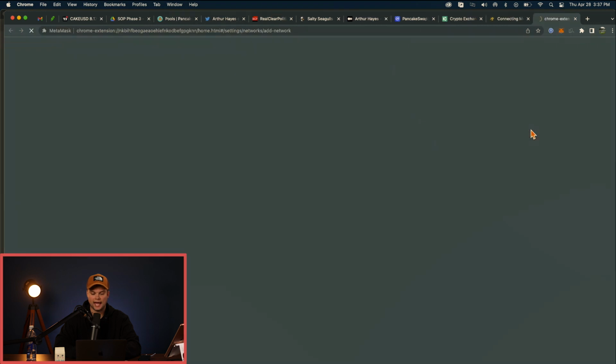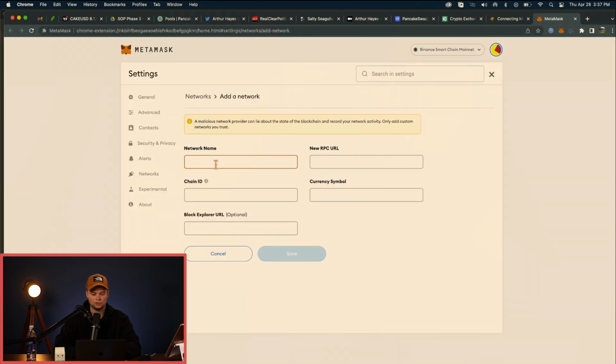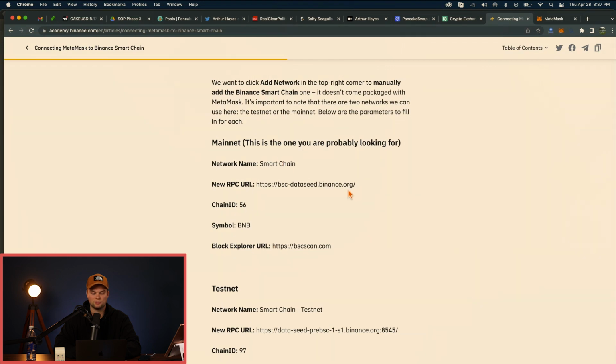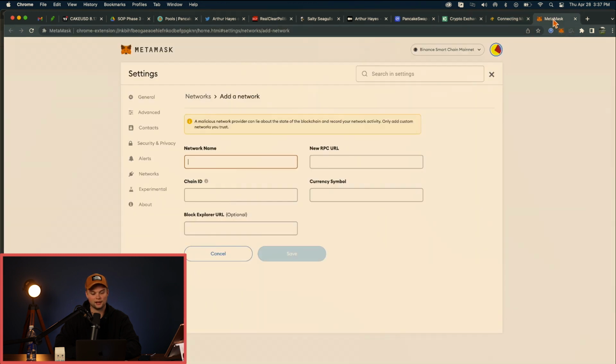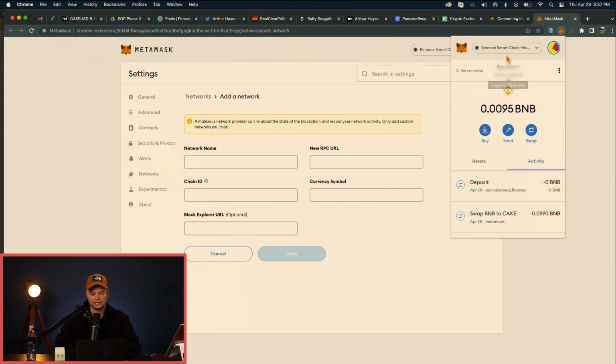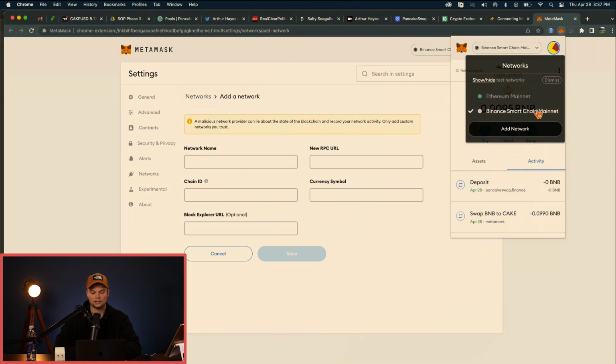And to do that, you just go to Add Network, and it's going to ask you the network name, the RPC URL, and the chain ID, and a couple of other questions. All that information can be found right here. So you can just use this YouTube video and type these in word for word, or you can go to the link. We're going to drop this in the description for you. These are the answers that MetaMask is asking for here. And once you get that set up, it should look something like this, where Binance Smart Chain mainnet comes up right under Ethereum mainnet. Ethereum mainnet is just the default, but you can't use that for the Binance network.